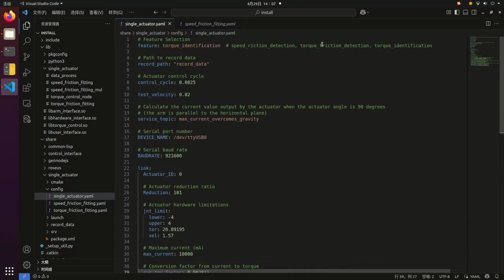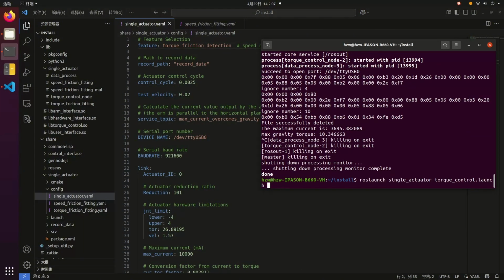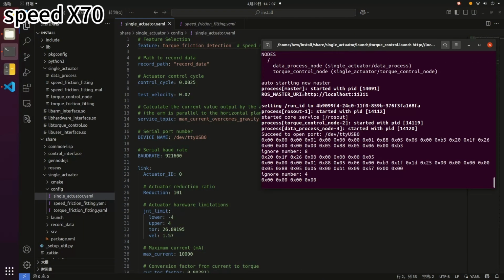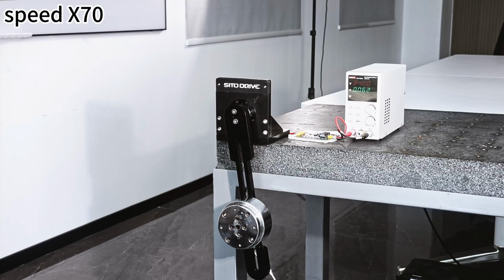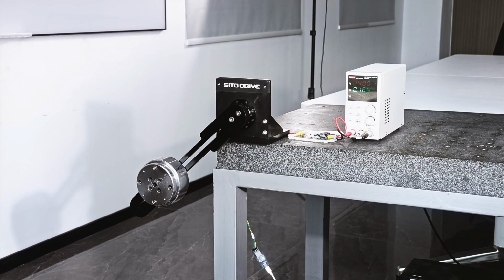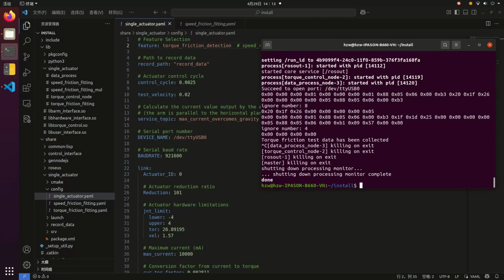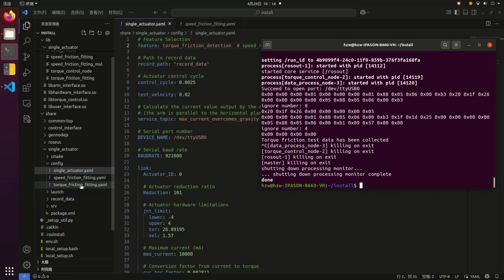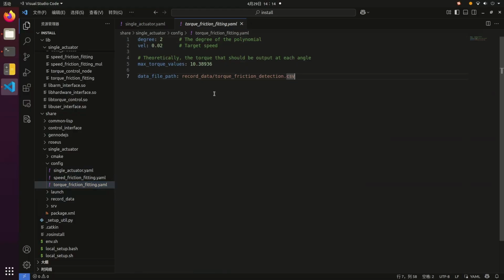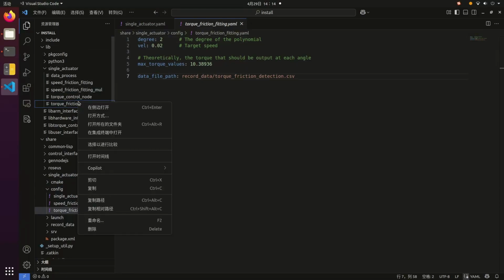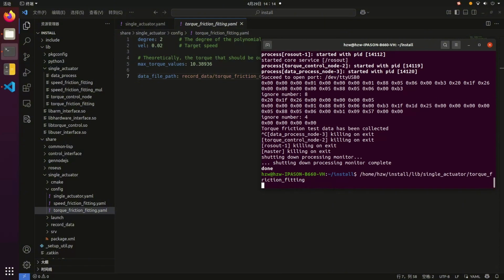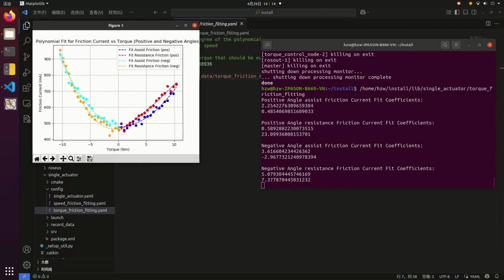Change the feature parameter to torque friction detection and run the torque_control.launch file again. This function will run for about 4 minutes. After the actuator stops, close the program. Configure the torque_friction_fitting.yaml file and run the torque_friction_fitting file. This file outputs the relationship parameters between friction force and output torque.